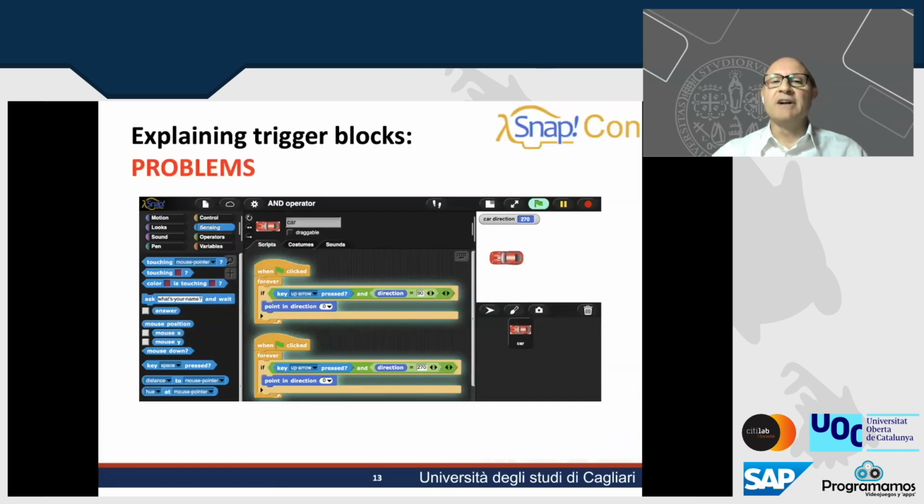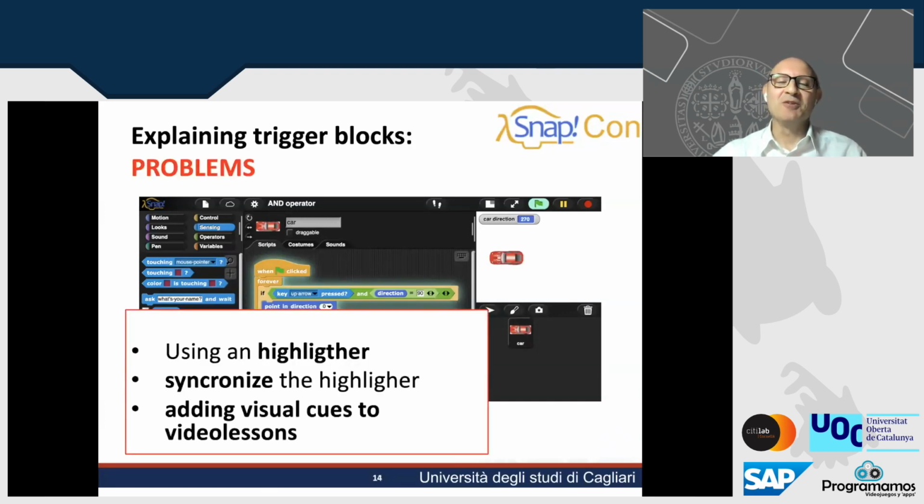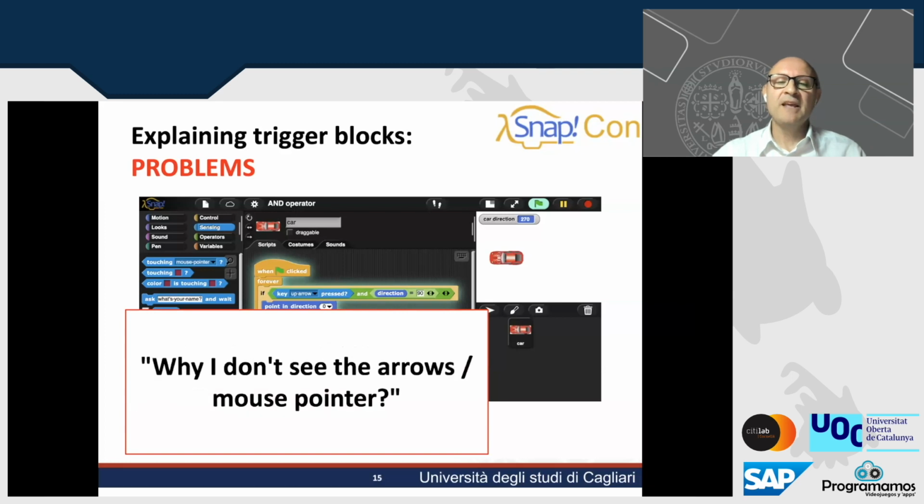But there are problems. What kind of problems? Okay, if I use just the highlighter, I have to synchronize the highlighter, and I have to add maybe visual cues to the video lessons that I'm post-producing. And when I run the project, they ask why I don't see the arrows showing up when you press the arrow, because they don't have this arrow in Snap. Why don't I see the mouse pointer showing up?